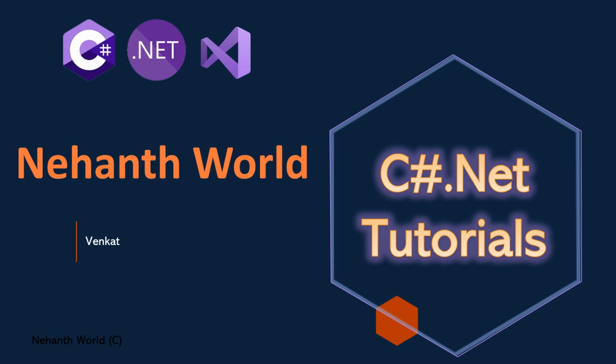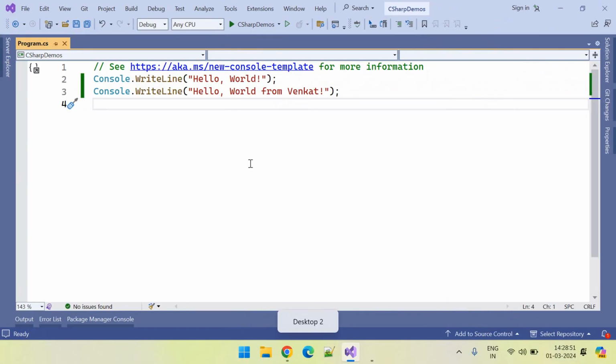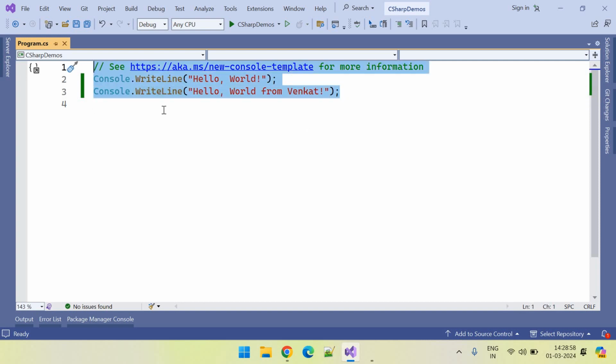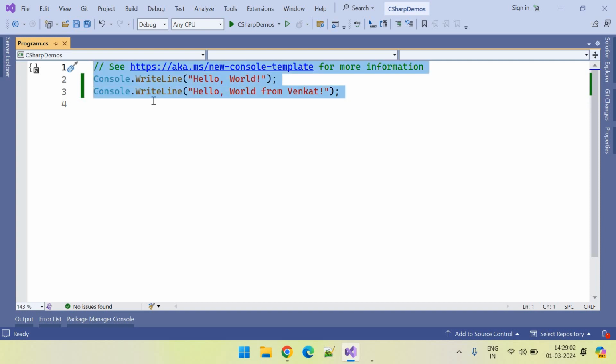I am Venkat. In this video, let us see what are all the different files generated from a C# build. We have written a few lines of code here. We can call these lines of code the source code. If you want to generate the executable files, you need to create a build out of this source code.